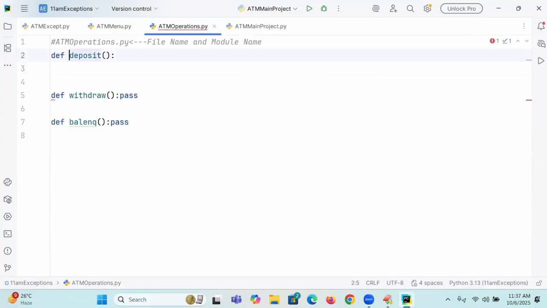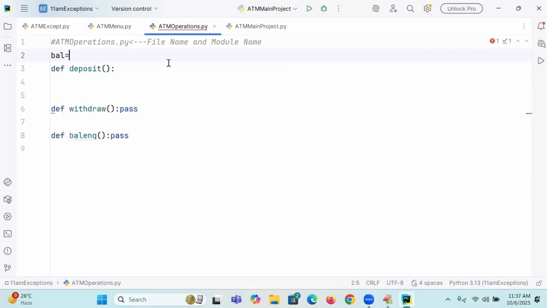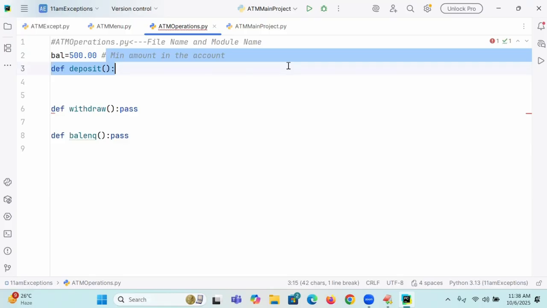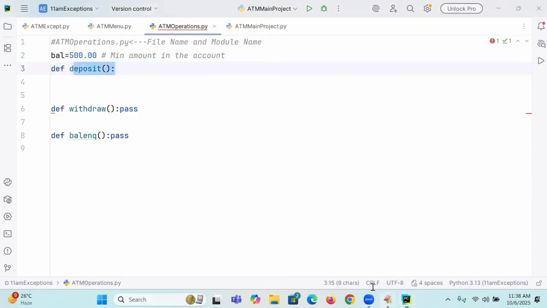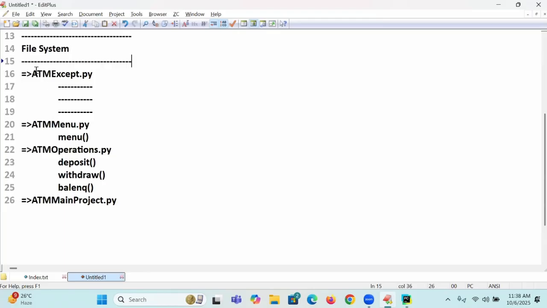Before going to have the deposit, I will take one global variable, balance is equal to some 500 rupees, the minimum amount I'm taking. This is called the minimum amount in the bank, in a particular account. How to create an account, you are going to come across further. Which account, you don't worry, I will take care. I will connect to you at the database level. This is mainly focusing on exceptions related part. This is the main intention of introducing this area.